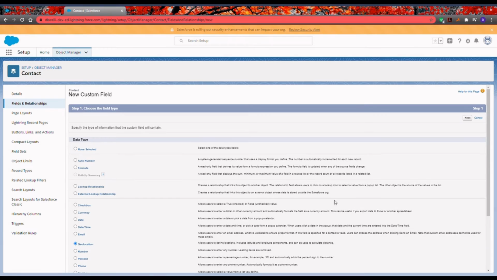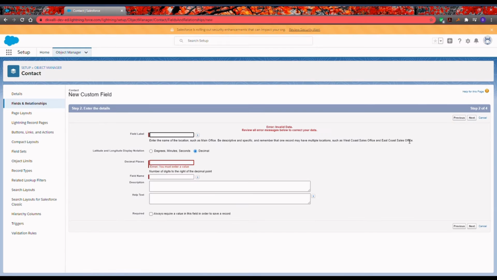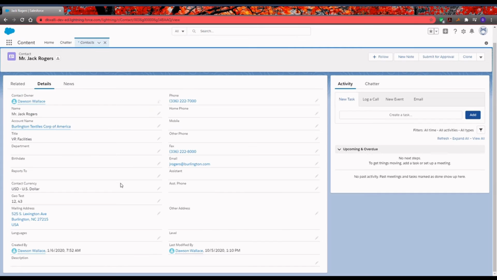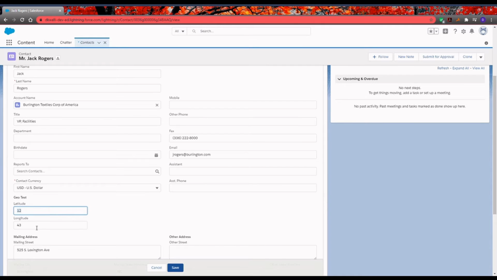Next on the list is geolocation. This is used to give coordinates to a specific point on the globe. You can measure it in degrees, minutes, and seconds, or you can measure it using decimals, and you can choose the number of decimal places. On the user side, it's like this. It's latitude, comma, longitude. So they're just typing in a latitude and a longitude.